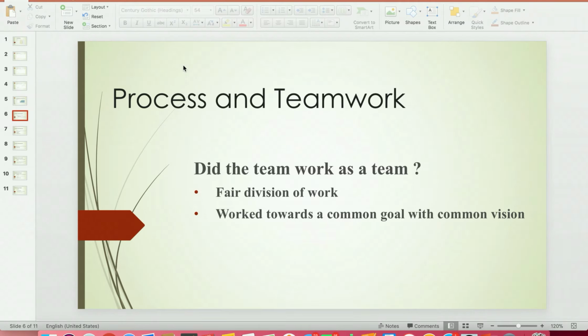I'm Karan Sharma, and I'll be presenting the part on process and teamwork. Did the team work as a team? Yes. Creativity thrives when people work together on a team.